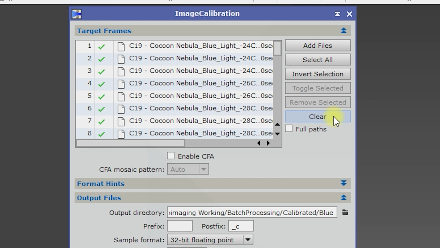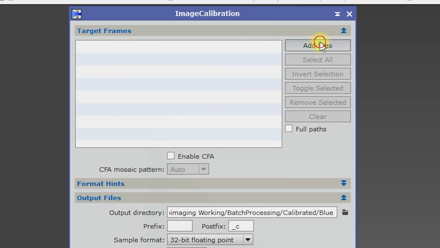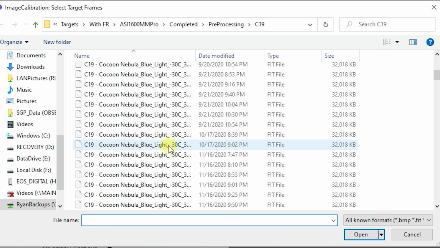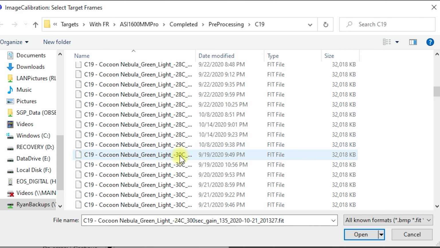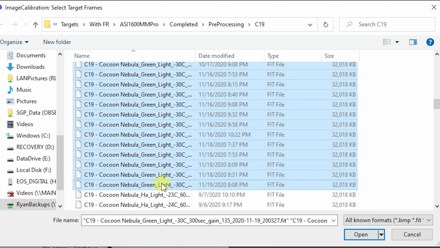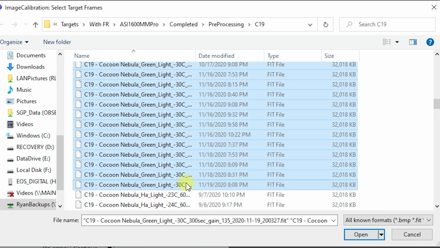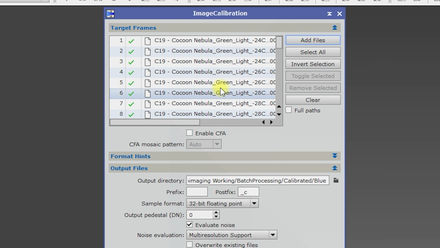So what I would do now, everything would be the same, because next I'm going to move to the green, so I'm going to clear this out, go back to Add Files. I'm already in that directory. I'm going to come down here to green. I want to select all of my green, and when I do that, I highlighted the first one, hold the Shift key, and then click on the bottom, and that selects all of my green. Click Open, and then next thing I want to do is come down here and change this to green.